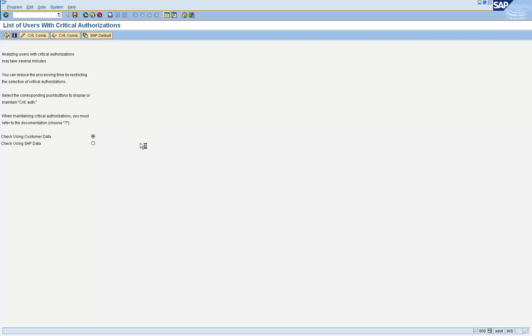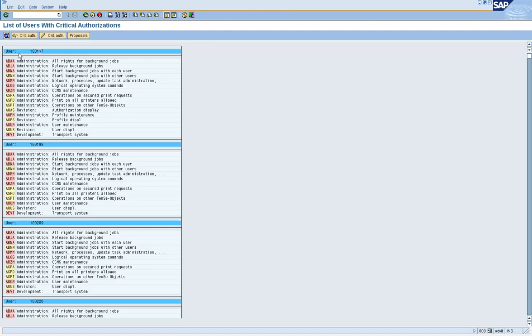Now, let me finish this. So, for example, now you see the users. This list is grouped by users now. So you have the users and the options for what conflicting functions the user has, depending on what you have entered in the table. So ABAA is the code for the combination of authorizations for performing background jobs, administration of background jobs. Each combination has to be given a particular ID.